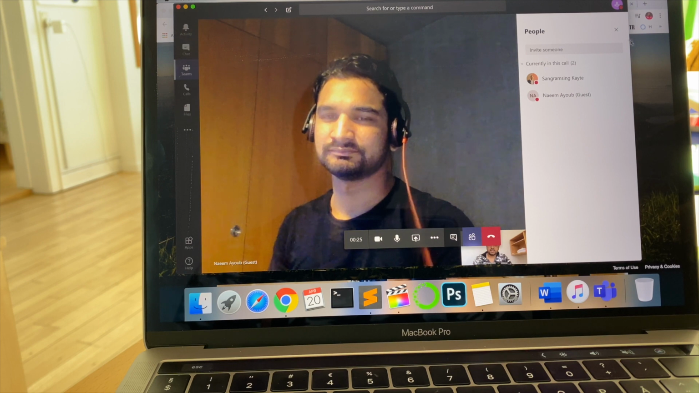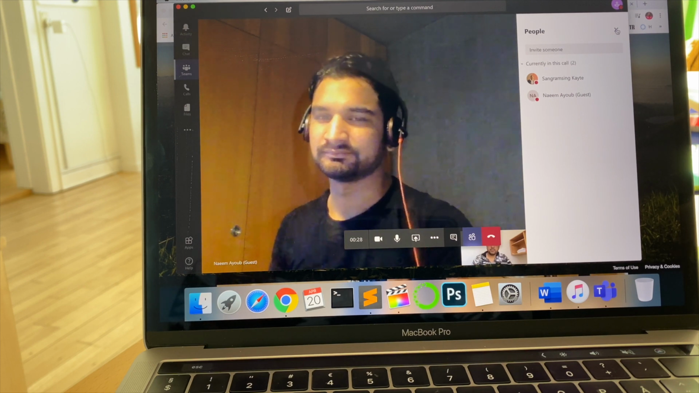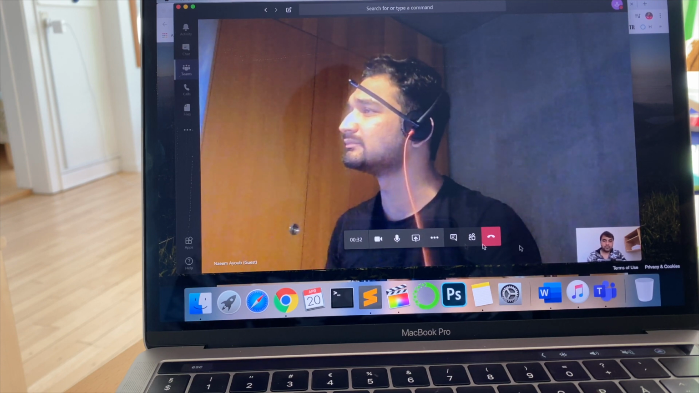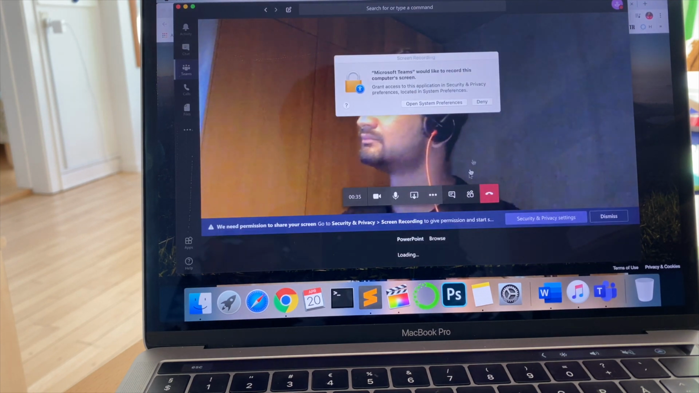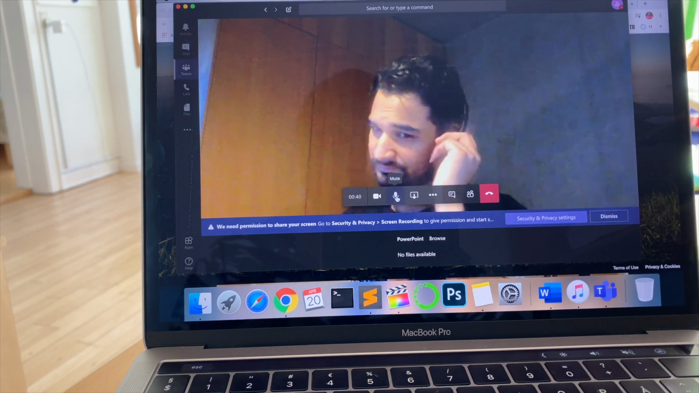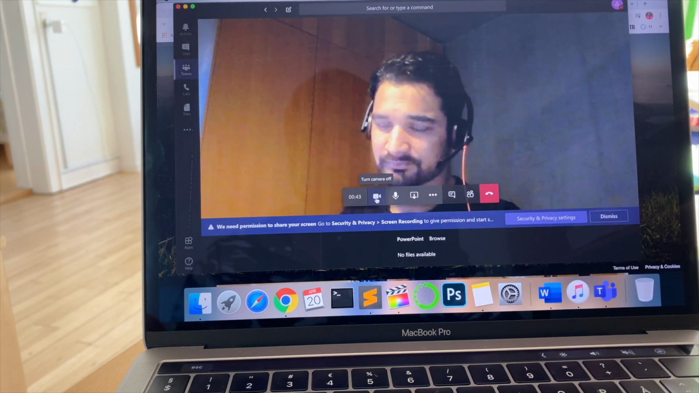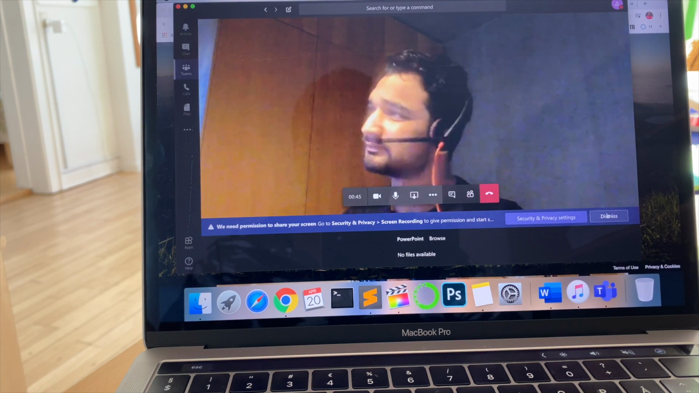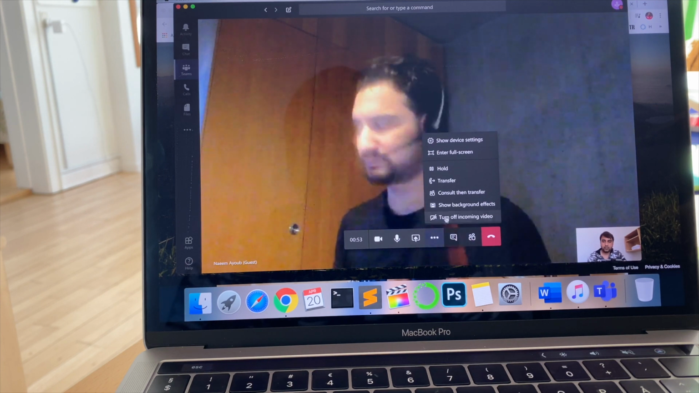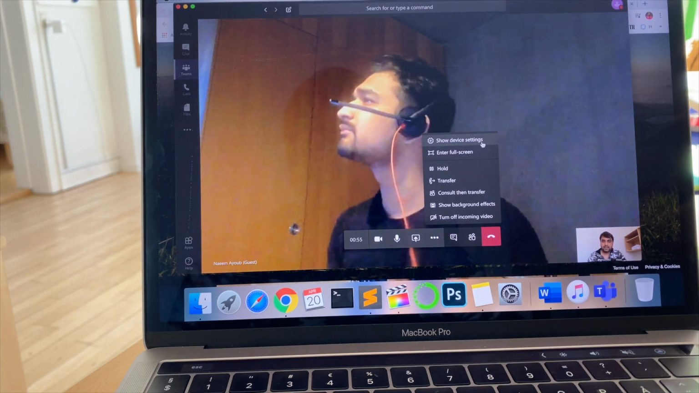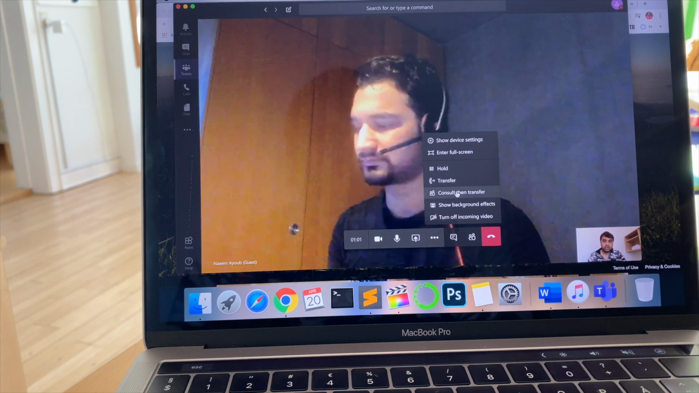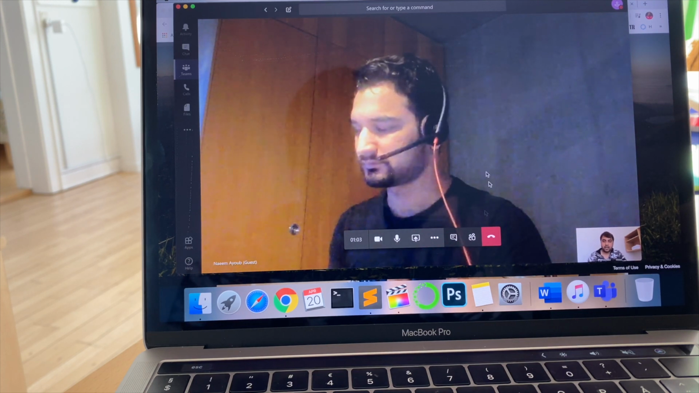Is my screen so small? You can invite many people at a time and connect the video conferencing. And again you can share your screen here, your screen, your PPT. You can mute your voice, and turn your video off and on also. Some actions, suppose you go here: show device settings, enter full screen, hold, transfer your call. Some options are available here.